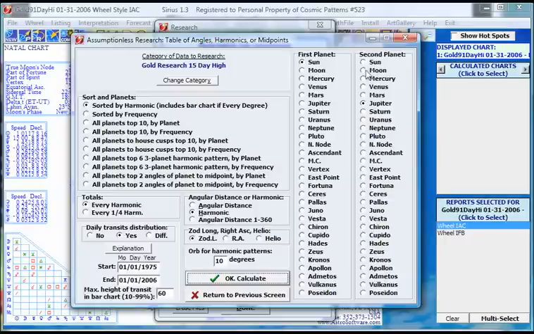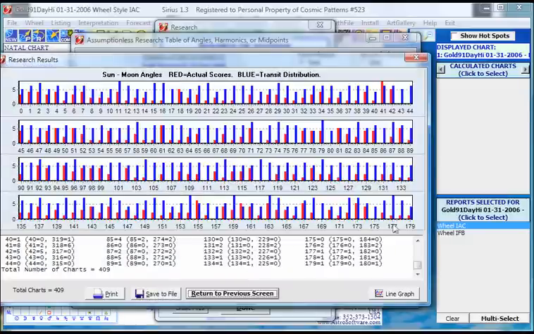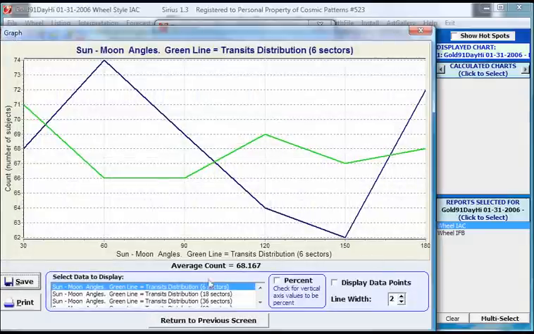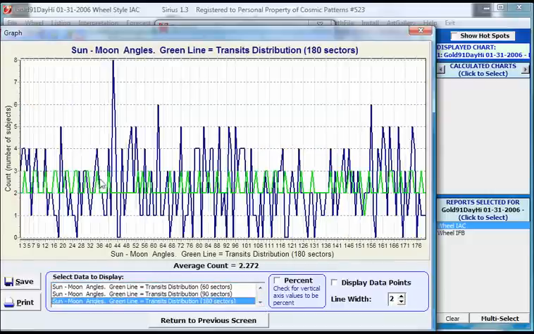Another thing I did here is I looked at Sun-Moon, and let's look at its angular distribution, just to see if there's some kind of lunar cycle. So I look at that. Let's go right to the line graph. And with Sun and Moon, we might want to look at these accumulations, because if we go down to each sector, well, the Moon moves 12 to 15 degrees a day. The Sun-Moon angle is going to change a lot from one day to the next.